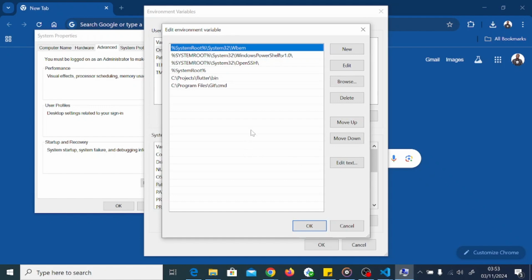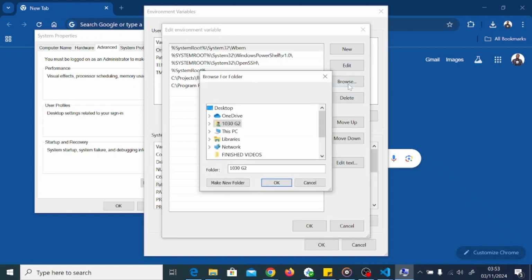There are many ways how you can set the system variable, but the easiest one, we are going to just browse the folder. We are going to browse where we did put our SDK. We are going to locate the Flutter SDK, and we are going to select the bin folder.